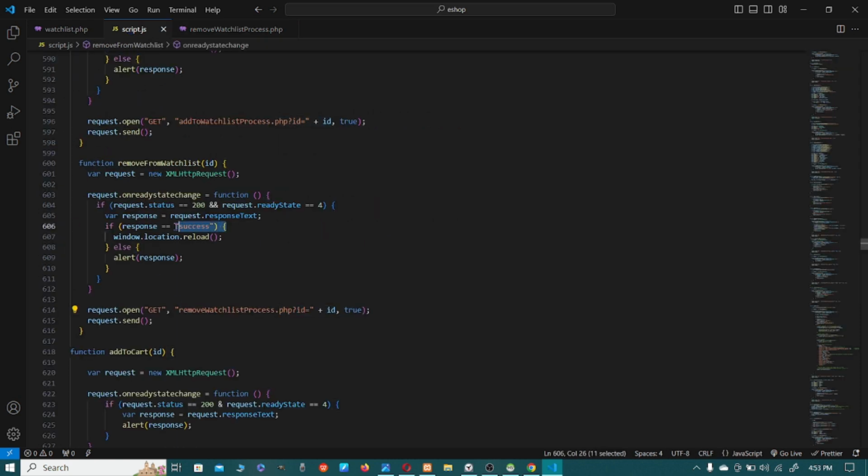Then if we receive that success, we reload that page, so the user gets to see that product excluded from the page. If not, we get to see other responses, as you can see.